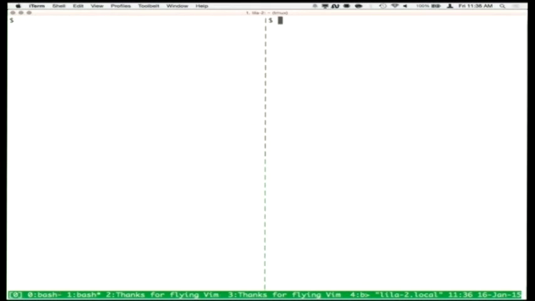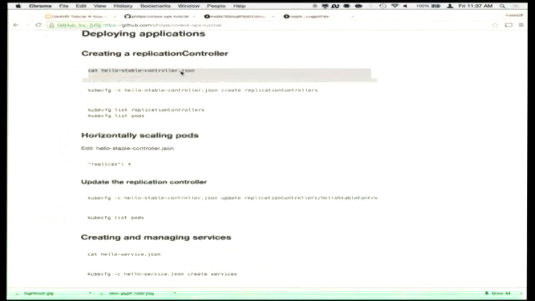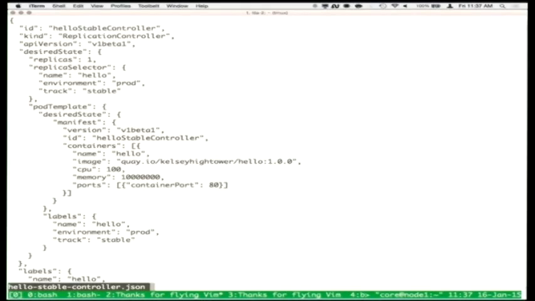Okay, let me find my terminal again. Okay, so what we'll do now is we'll create what's called a replication controller within Kubernetes. And the replication controller is this thing that tells the infrastructure, I want X of these things running. So it's a pretty straightforward JSON document. And it has a few pieces of information.